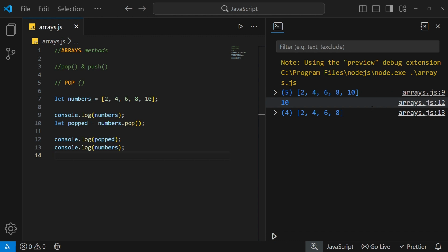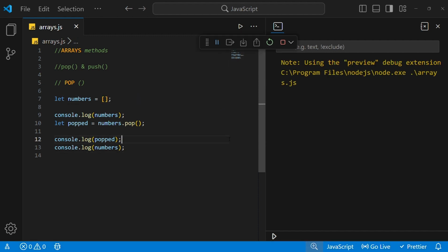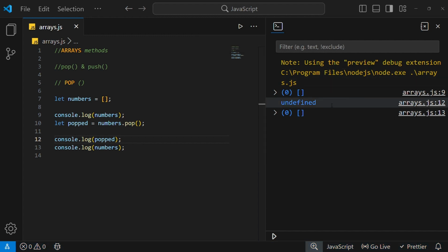If the array is empty, then pop is going to return undefined. Let's do that and run the script again. You see that pop returns undefined. So that's it for the pop method. It can be very important when you want to deal with the last item in an array. We can leave it at that, then learn something on push.